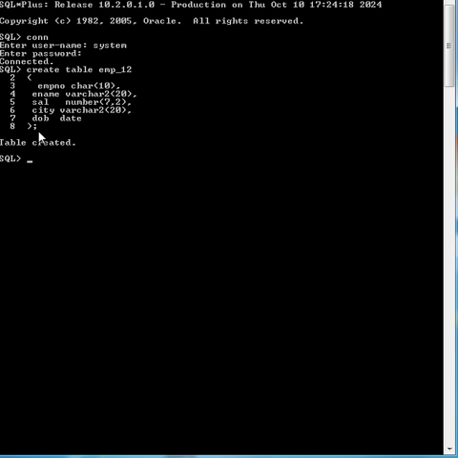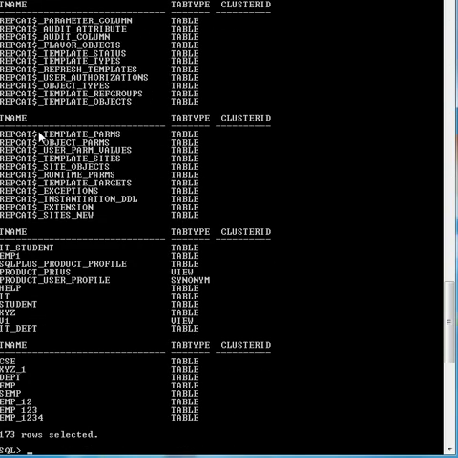To see the table, we can write select star from tab. Tab is a system table. Here we can see the default system tables that were already created. Here we can see our table name emp_12. emp_12 has been created.